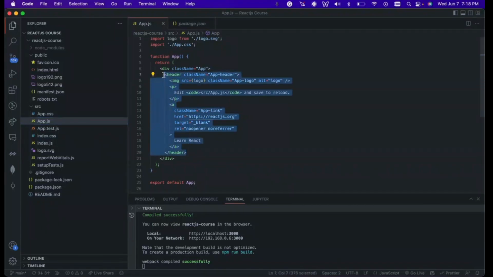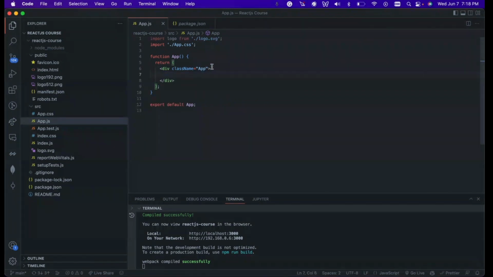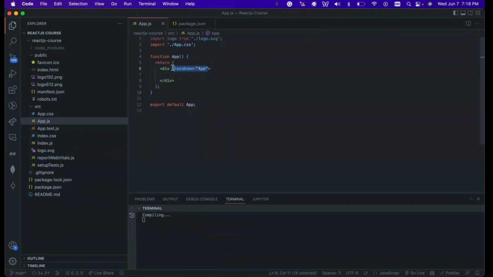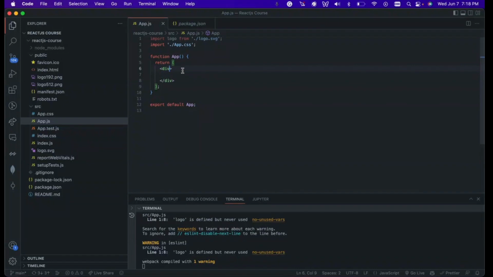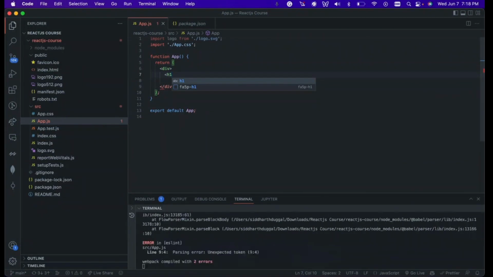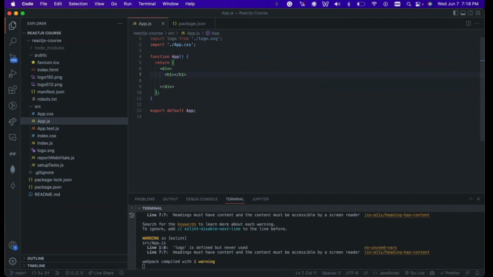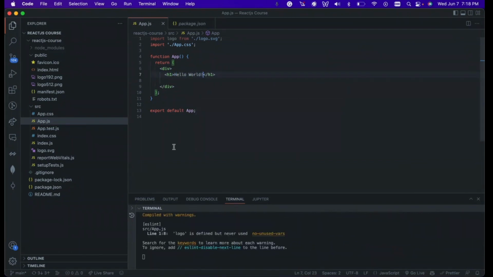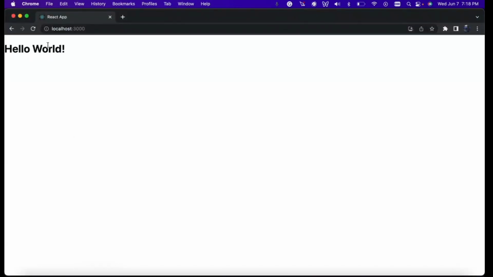So first we can go ahead and delete all of this, and we can also delete this class name. And so we can simply put a simple h1 tag, which is a header, hello world, and save it. And then as you can see, on the website you have hello world.